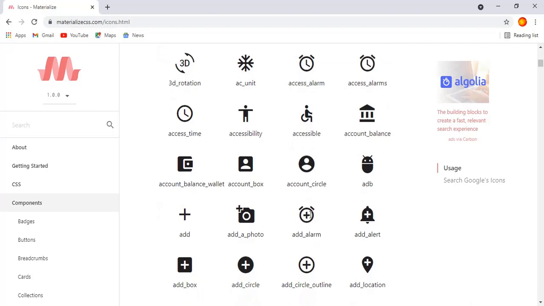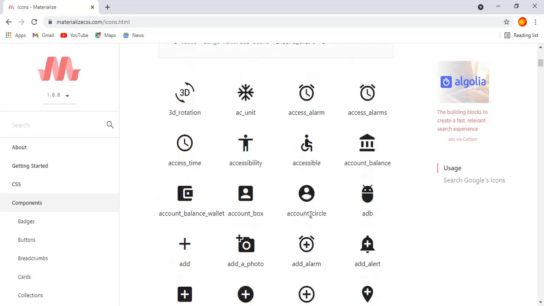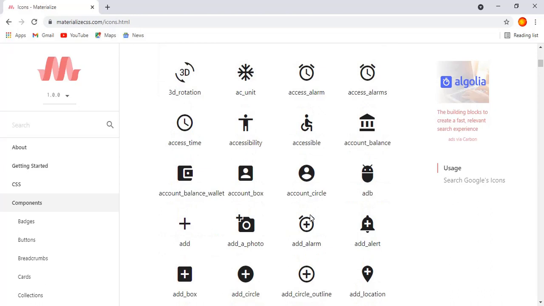Okay, there's a lot, you will go through this and choose your icon.